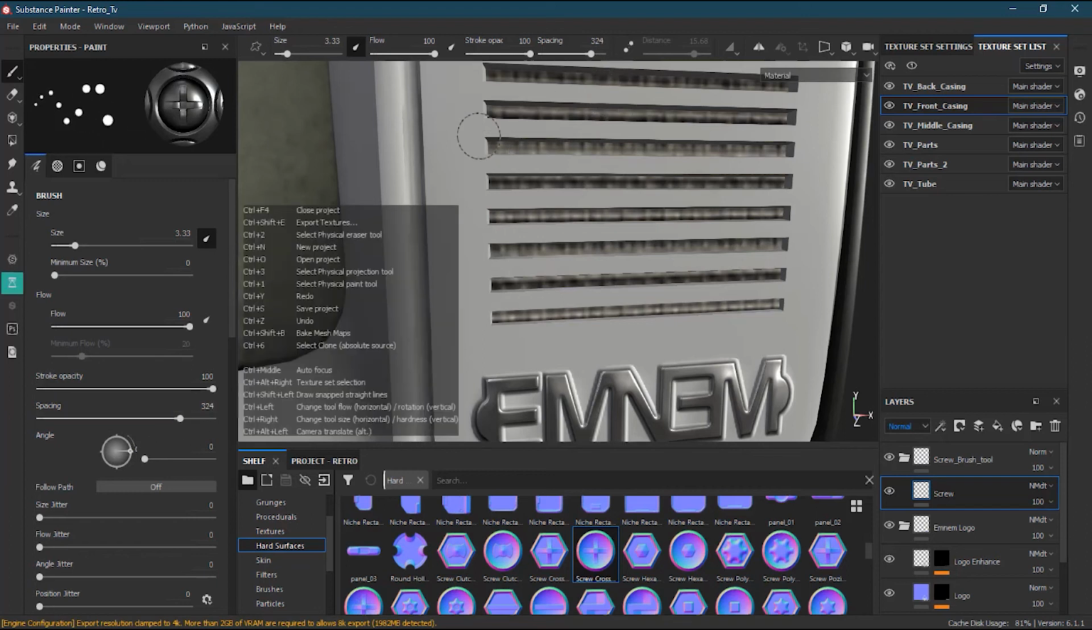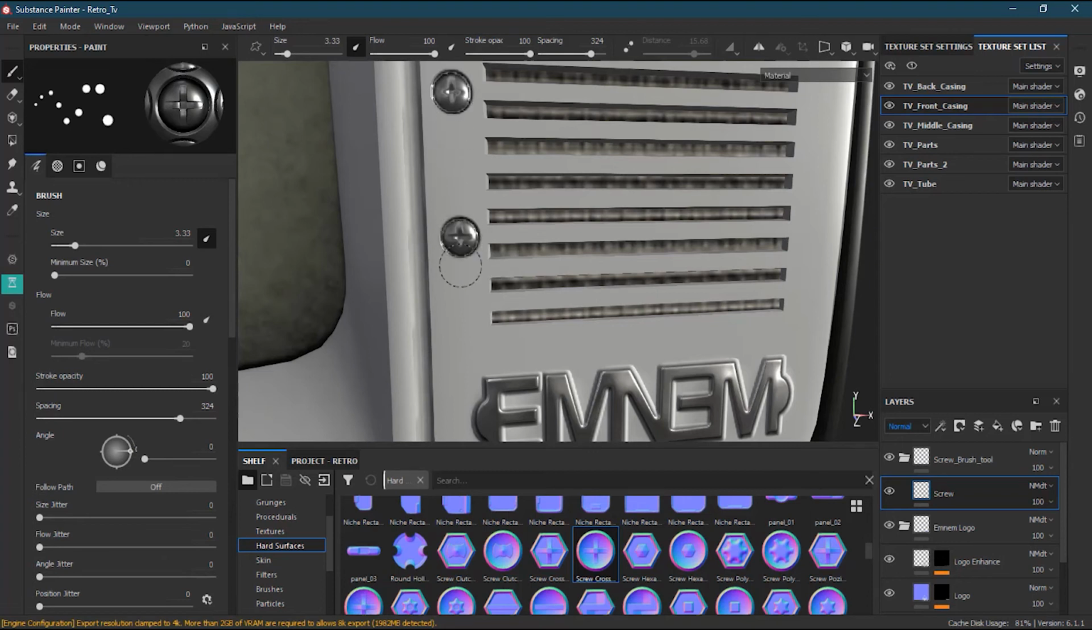Let me undo this screw here. Now if I draw, yes, looks good. So let me change the spacing a little bit less. Oops, I was changing the size. It's not supposed to change the size. I was supposed to change the space. Now let's draw. I think now it's better.